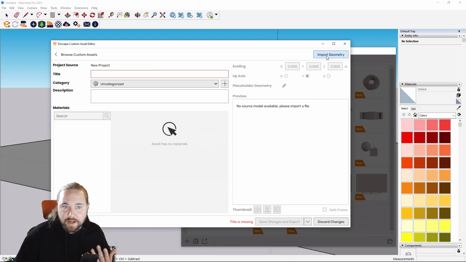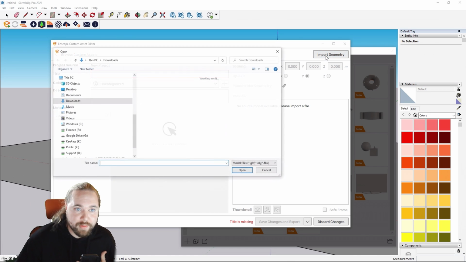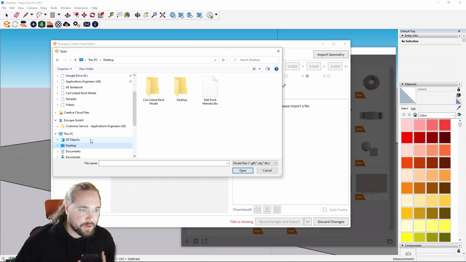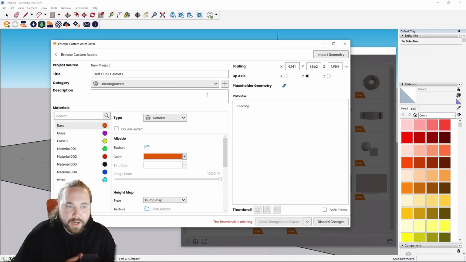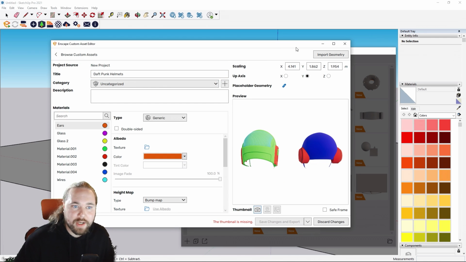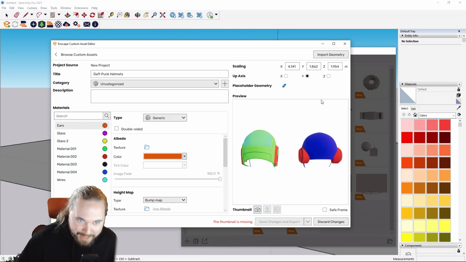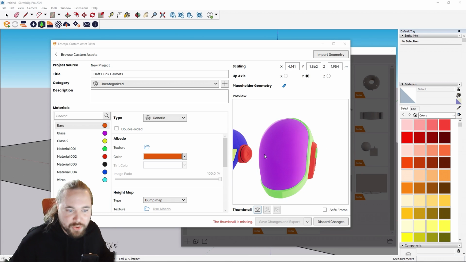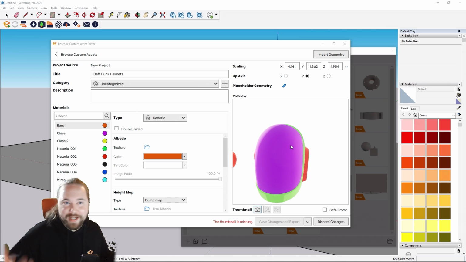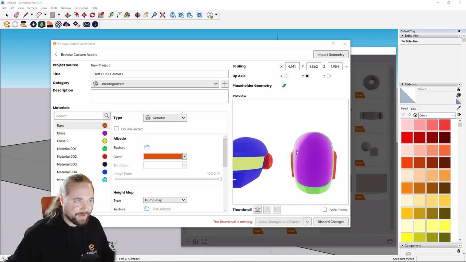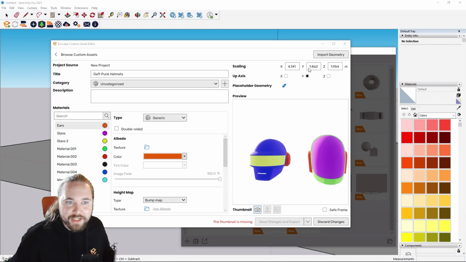So we can start with just clicking this import geometry button up here. Just gonna go to my desktop, select my Daft Punk helmets, and now we see right away up here, okay, it's still quite large, like, each one of those helmets is almost 2 meters tall, but we can change that in our project. We could change it right here as well.